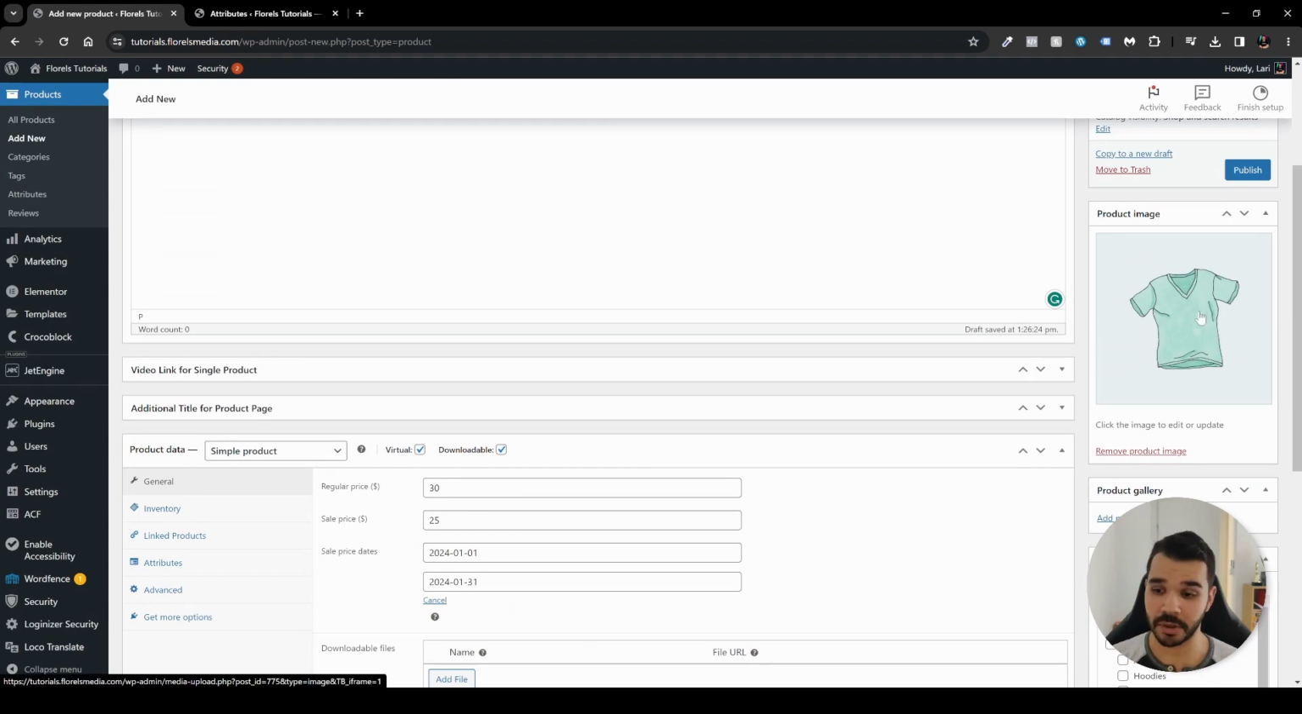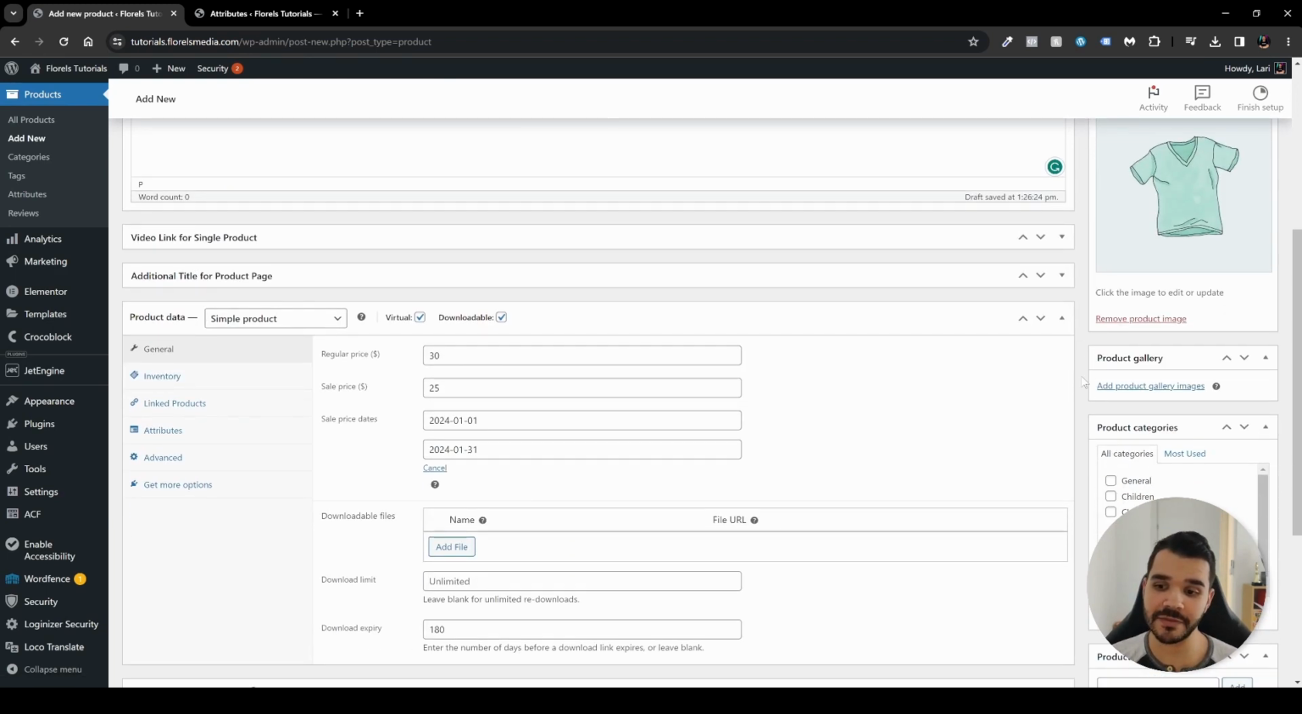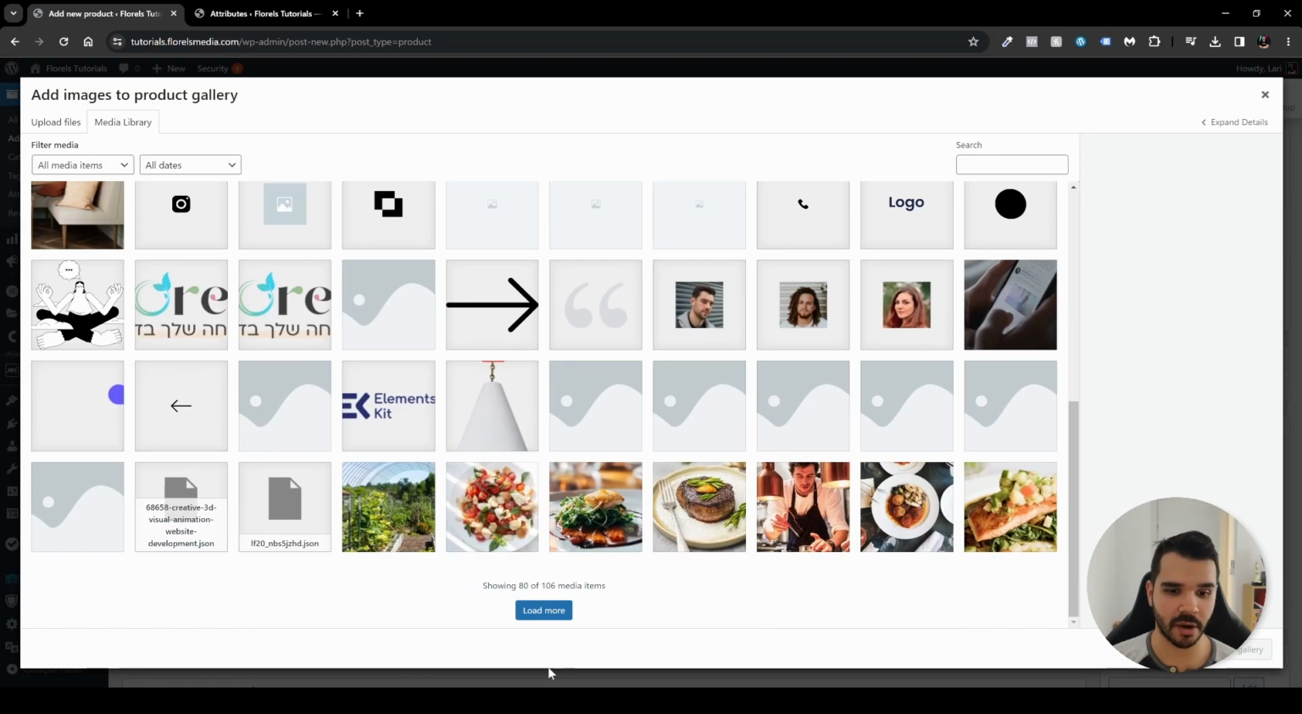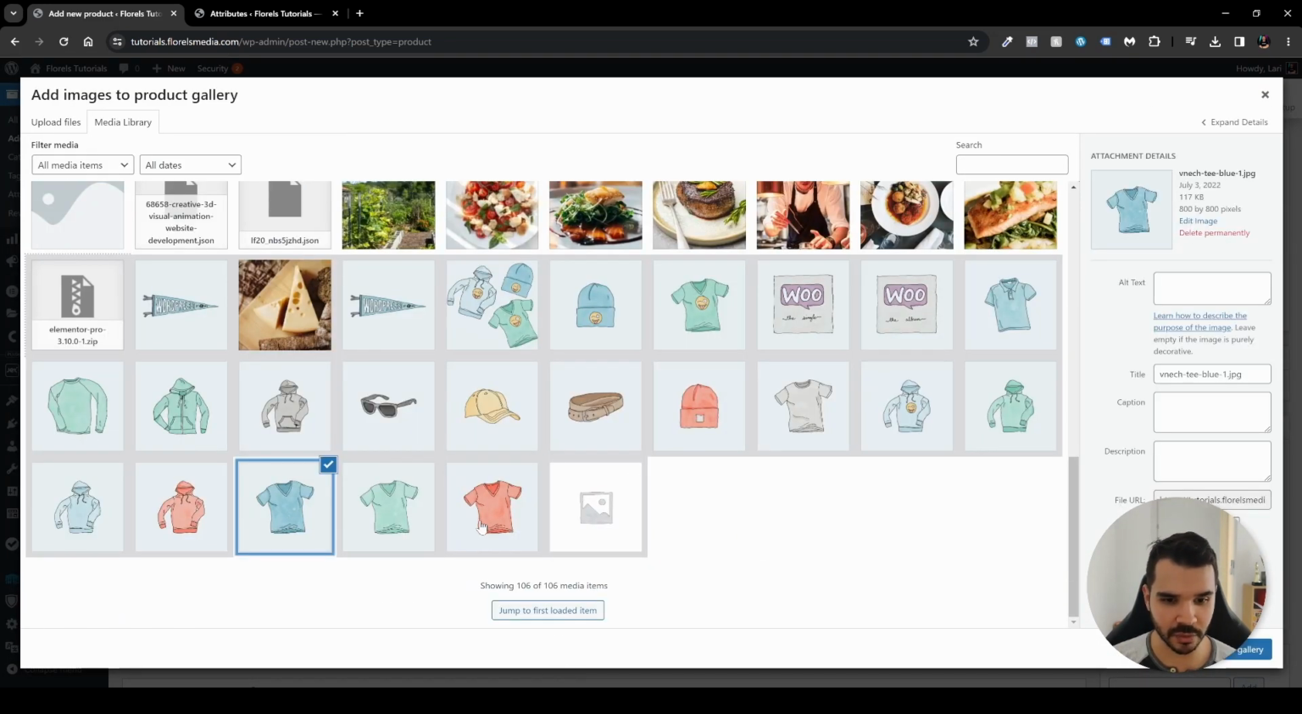We have this product image, and usually if it's going to be a variable product, and if you want to see this video, I'll have it popping in right now on screen. And we have a product gallery. So right over here, we add product gallery to this, and we scroll to the bottom again, and we choose the blue and the red one.